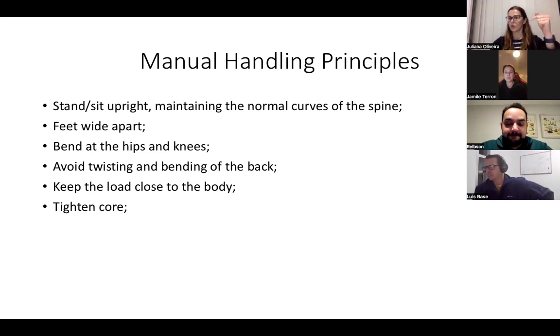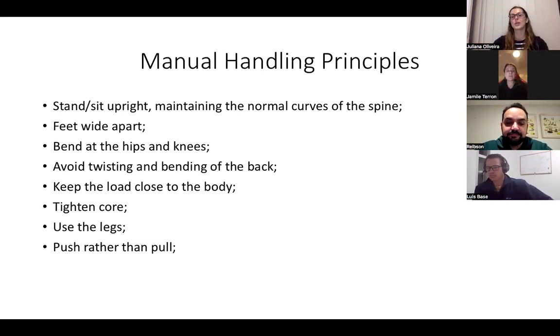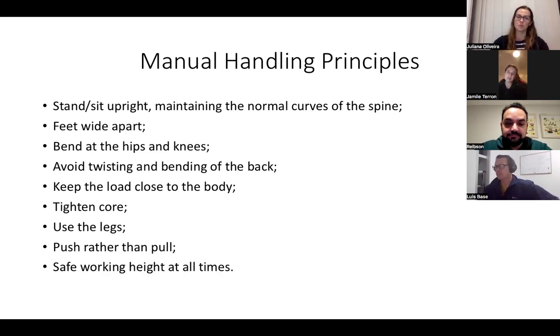Again, connect your core and use your legs, as I told you, so the legs are stronger than your arms and the back. Push rather than pull, because when you push, you use your legs more than your arms. When you pull, you use your arms more than your legs. So if the legs are stronger than the arms, it's better to push rather than pull.